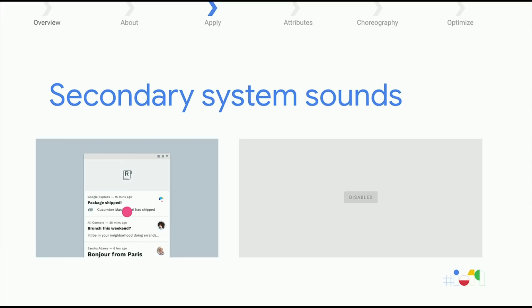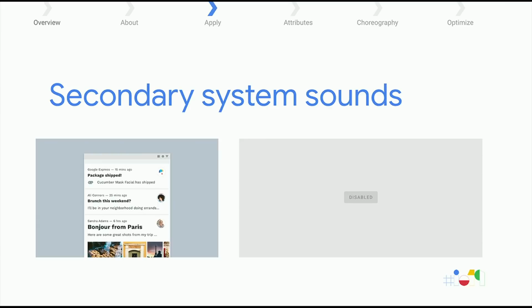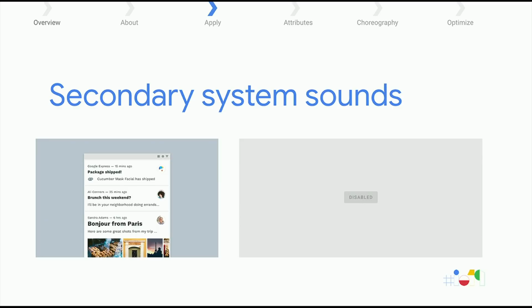And this next one, for a sound to let you know that a button is inactive. And one tip with secondary system sounds, if memory constraints are an issue for your product or your application, consider lowering the resolution of secondary sounds. So you could lower sampling rate, you could reduce the number of channels, because these are going to be less frequently encountered sounds.